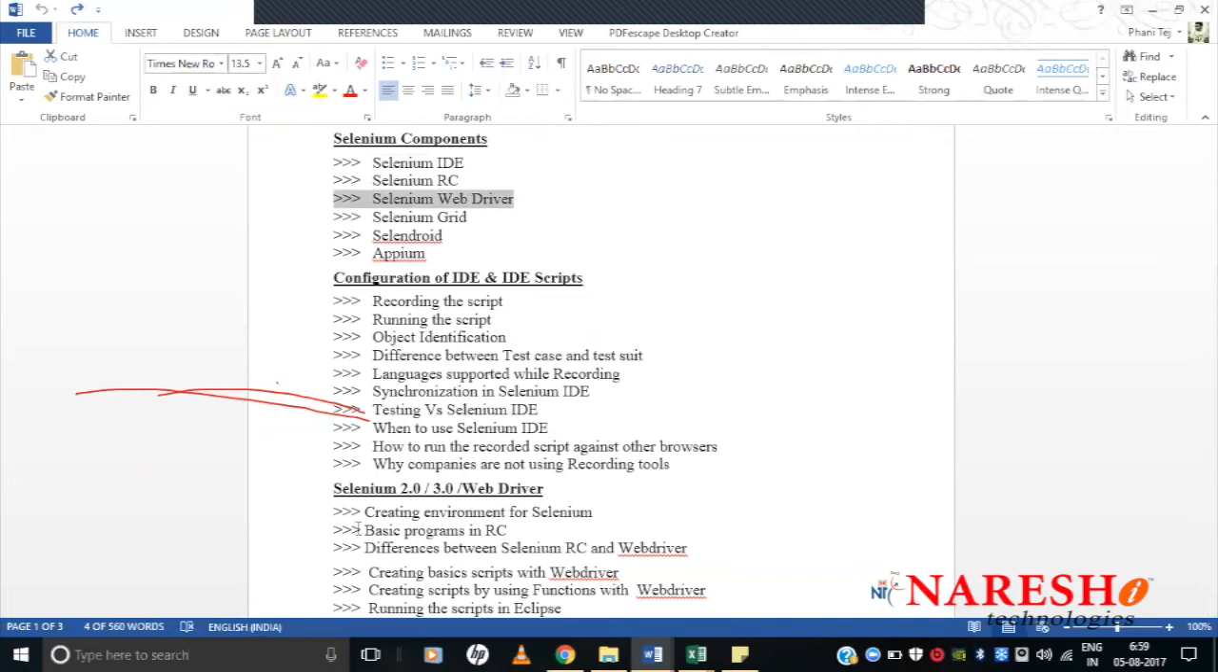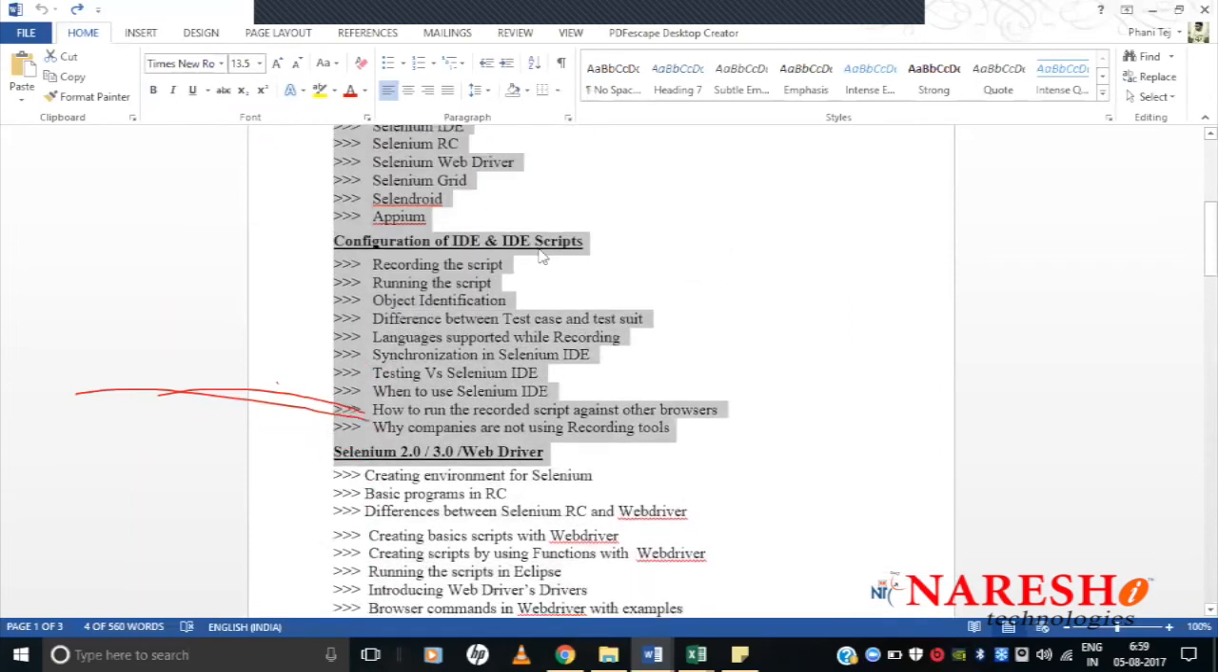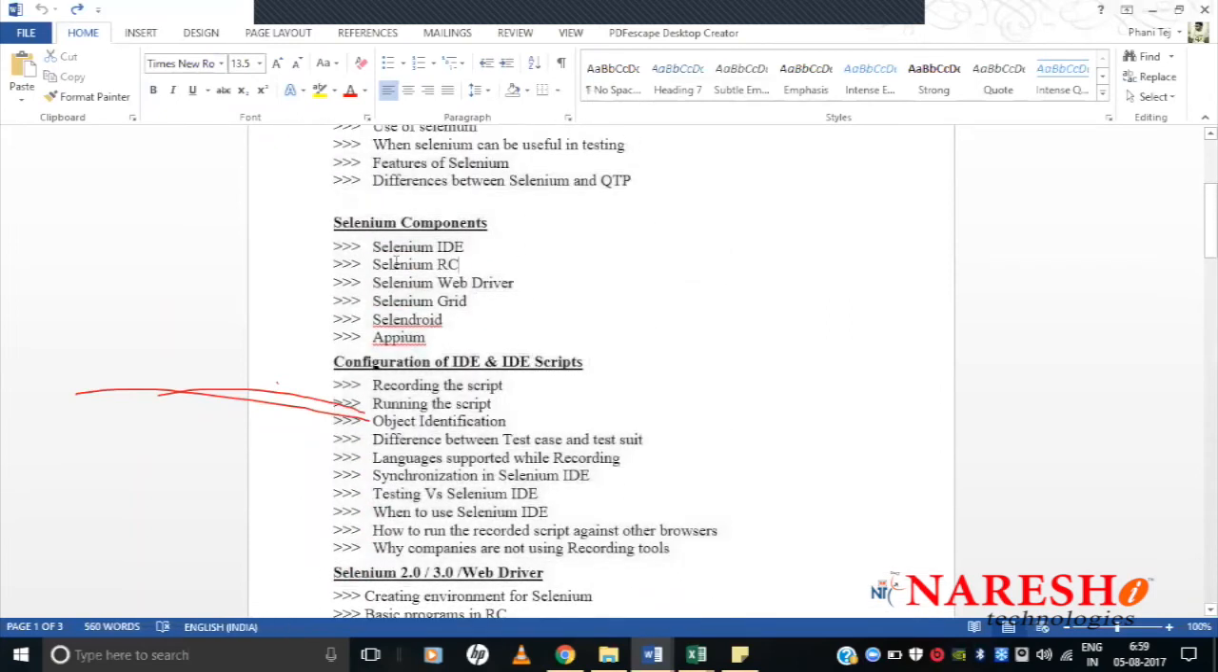Okay, so we are going to throw a lot of focus on this particular component, as you can see. And what about RC? If you ask me, RC was the previous version before WebDriver. People were using RC to automate web applications, but now people are no longer using RC. RC is deprecated. Deprecated means it is no longer in use. It is an older version. Now the newer version is WebDriver.